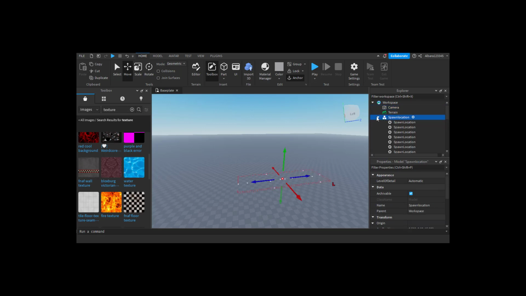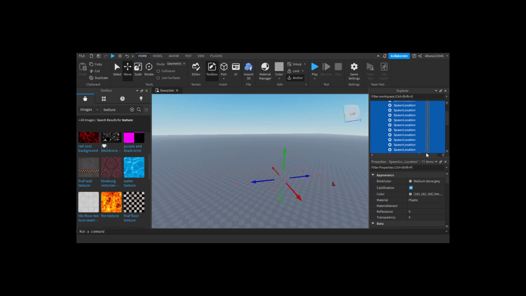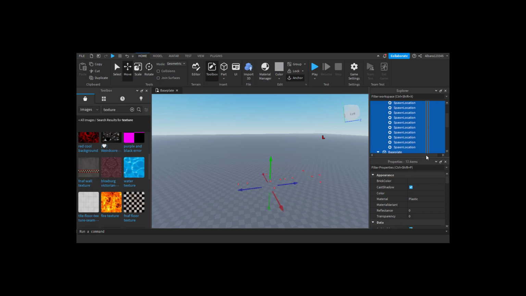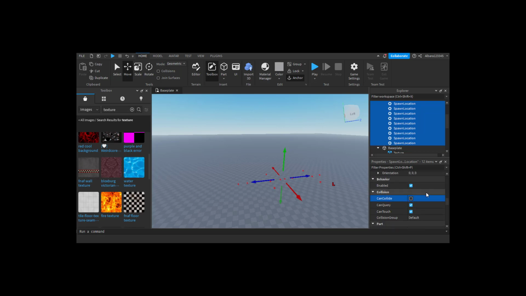I just need to make all of them transparent. So I will select all and make them transparent. I will uncheck can collide also, so when the player is spawning, the player does not feel that there is any part or anything else. So let me set the transparency to 1 first, and can collide off. Okay, anchored, everything is done.